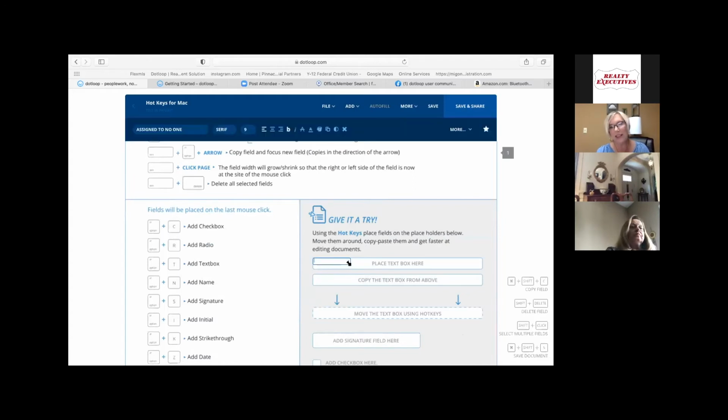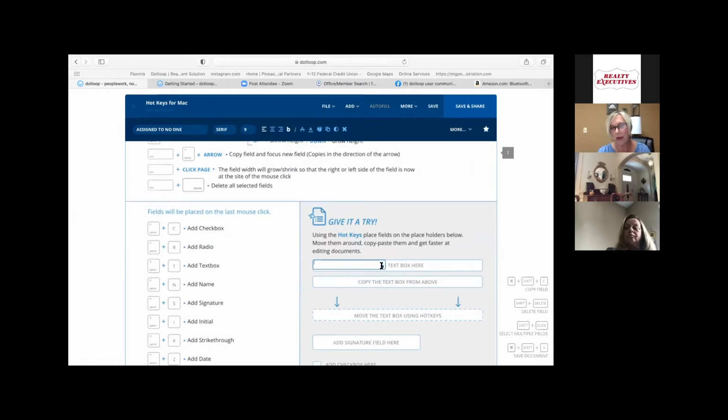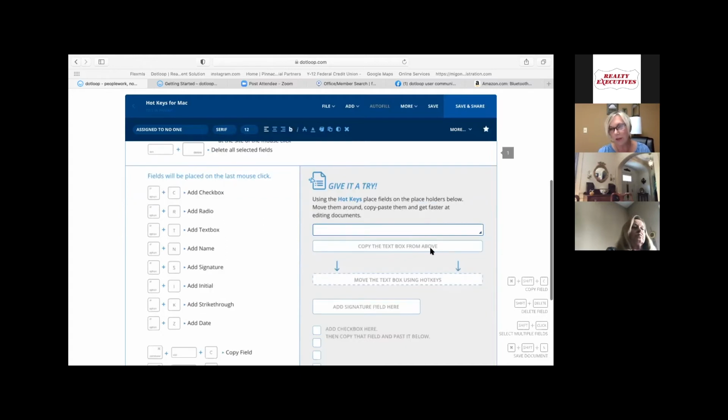It's funny, a lot of times I'll see people, we have these big lines for the information, but yet our text box is small like this. So just know that you can grab hold of that little triangle and resize. And once you resize a field, you don't have to pull another text box and resize. You can copy it from up here.